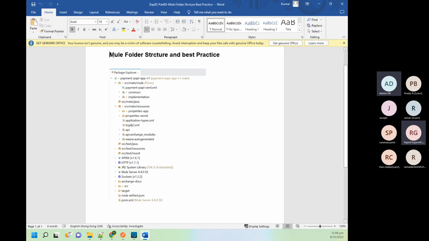Now we are familiar with the Mule folder structure and what all best practices we should follow. So let's take a 5-10 minute break.